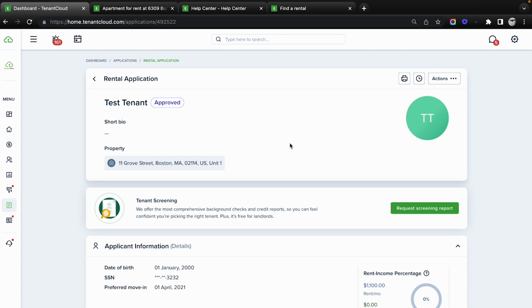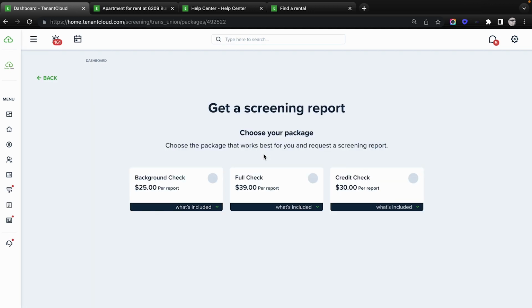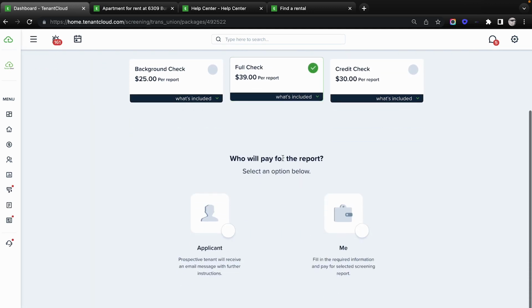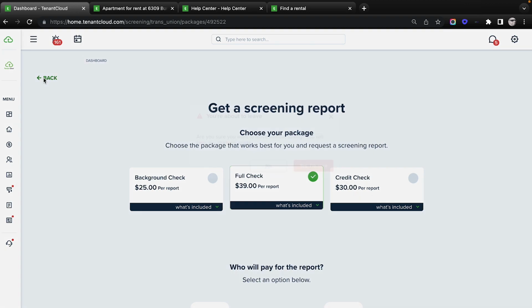And then I would have a chance to pre-screen this. And then if I want to run the report, I would then take that 35 or 50 or 100 or whatever they paid me, and then I would choose which report I want to run on them, and I would say that I am going to pay for the report because I already collected the application fee from them.